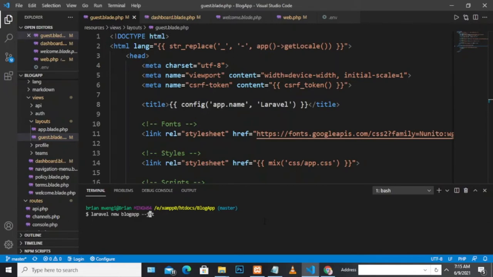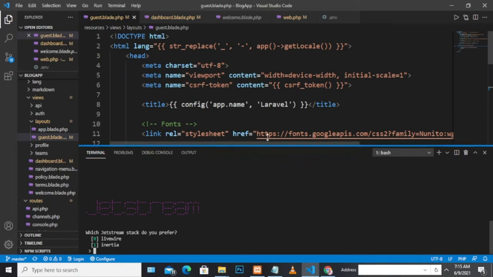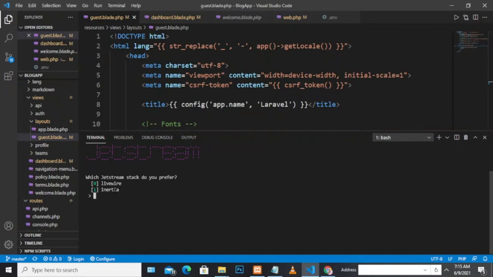So now once you hit enter, yes, now this is what should come up here. So let me just expand this. So it will ask you which Jetstream stack do you prefer, Livewire or Inertia. Now within Livewire, you need to know if you have a bit of information about Livewire. I did do a tutorial on Livewire, how to make a contact form with Livewire. So you can get started with Livewire.